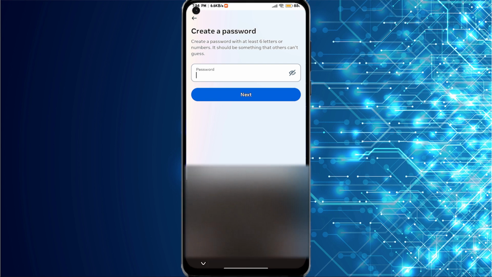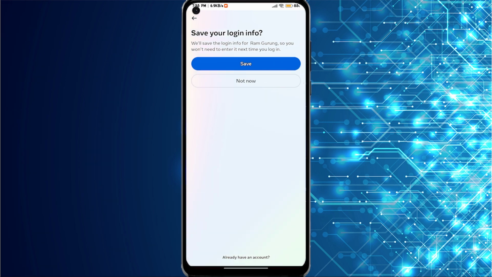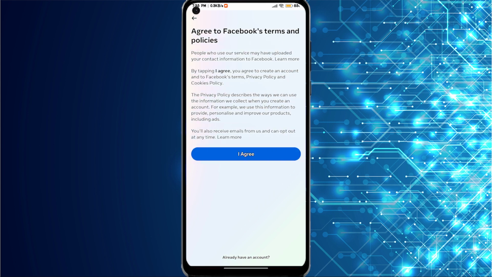Now create a password that you like. Now tap on next button. For now, I don't want to save my login info, so I'll click on not now button. Now tap on I agree button.